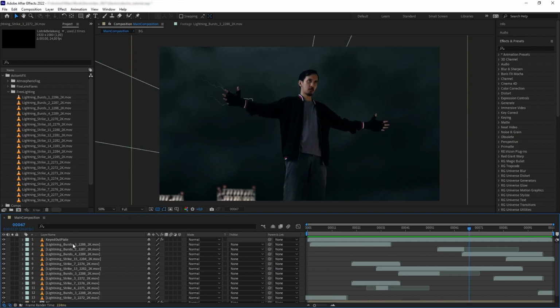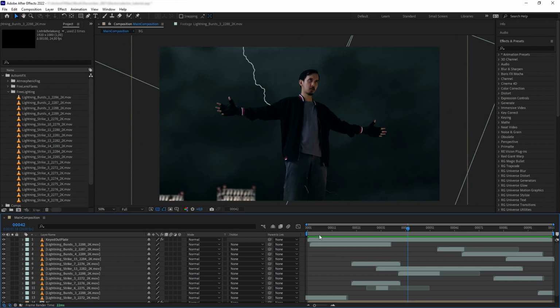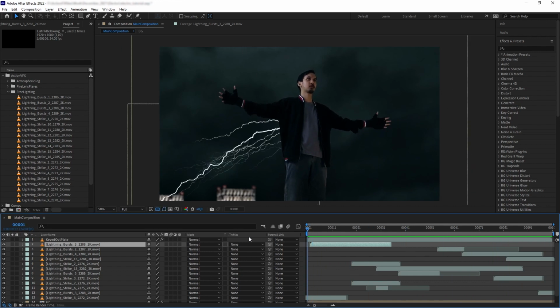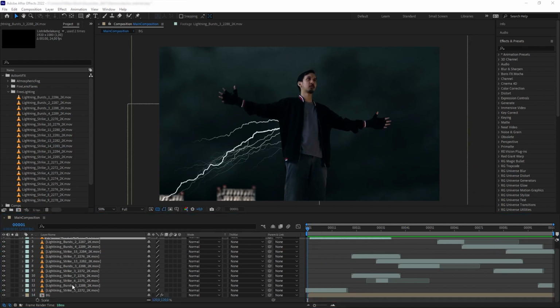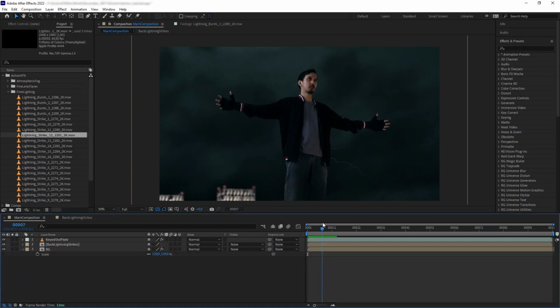Okay, so I have populated the shot with a bunch of lightnings. I didn't add any effects to any of this lightning yet, because we're going to do that later. So what I did is I just grabbed a bunch of these lightning assets and dropped them in the comp, and masked and trimmed areas that I want. So now that we have the lightnings on our back, let's pre-compose our lightning and name it back lightning strike. Okay, so the lightning on the back is taken care of.